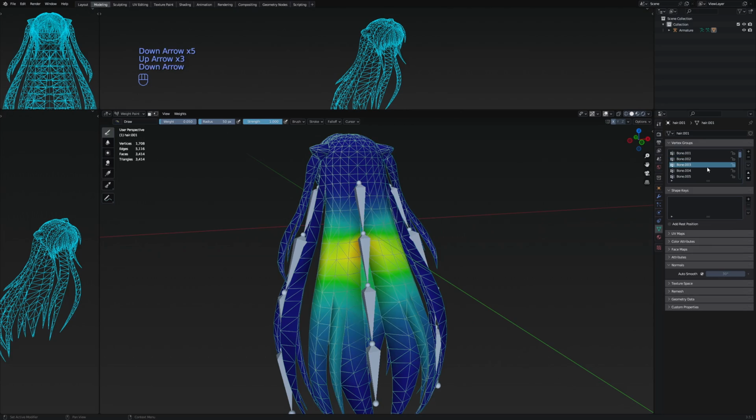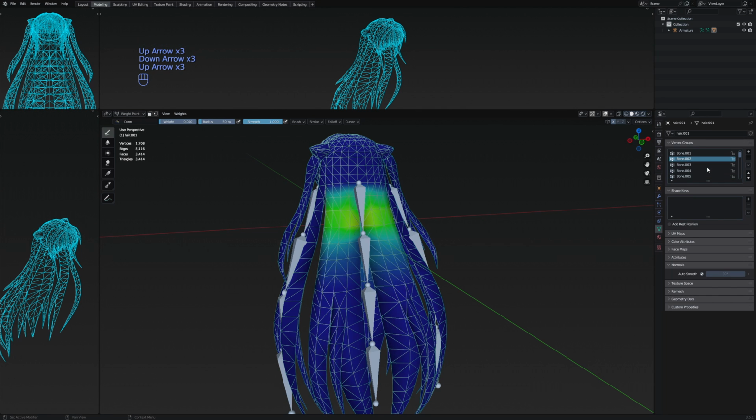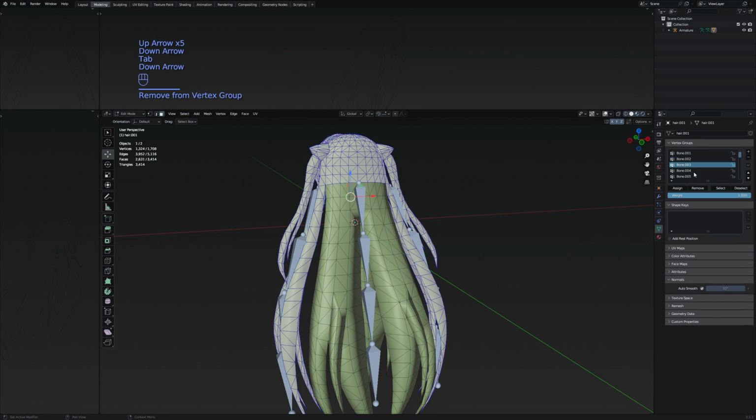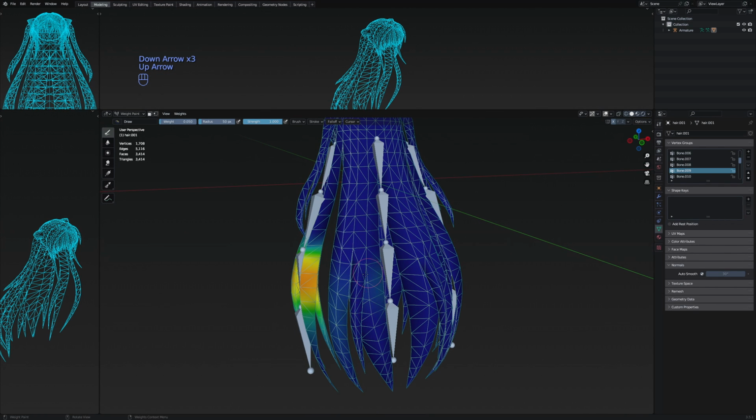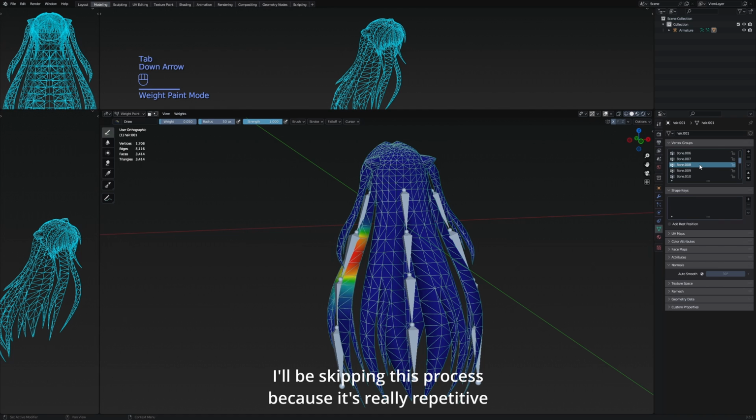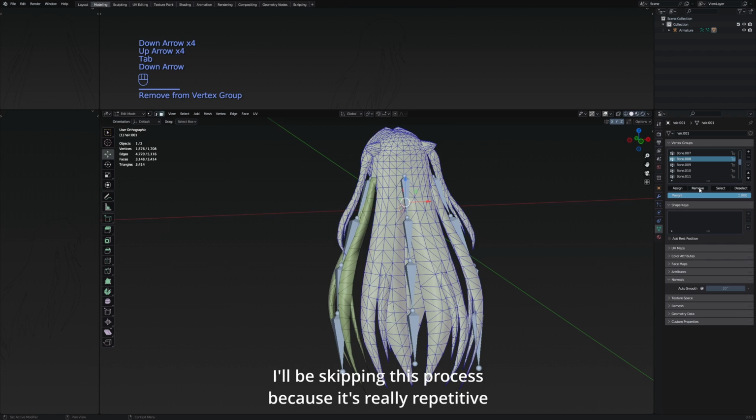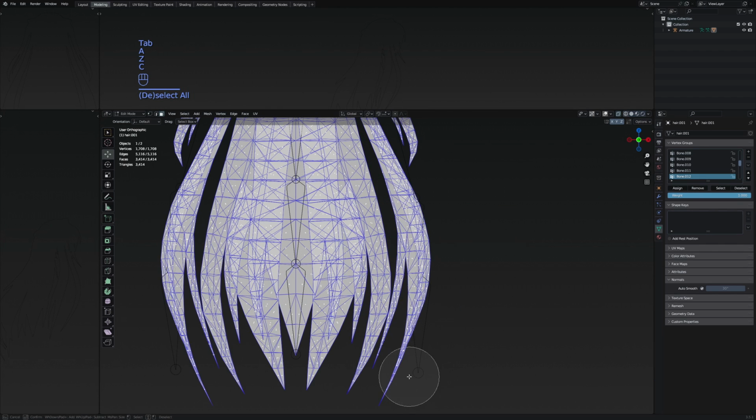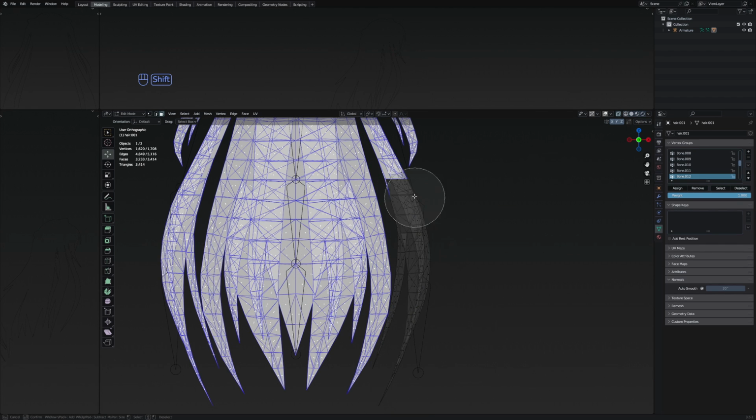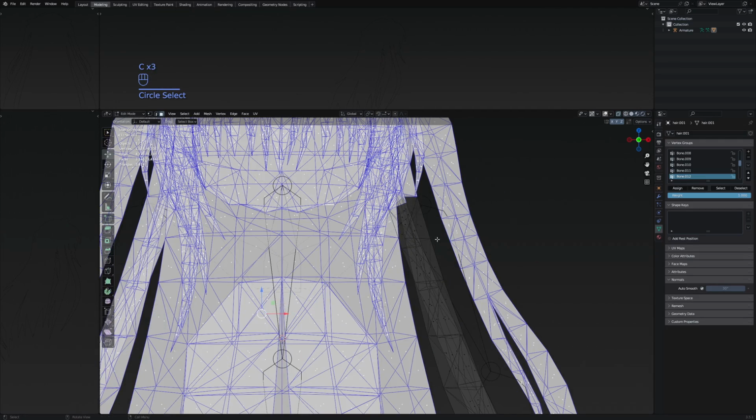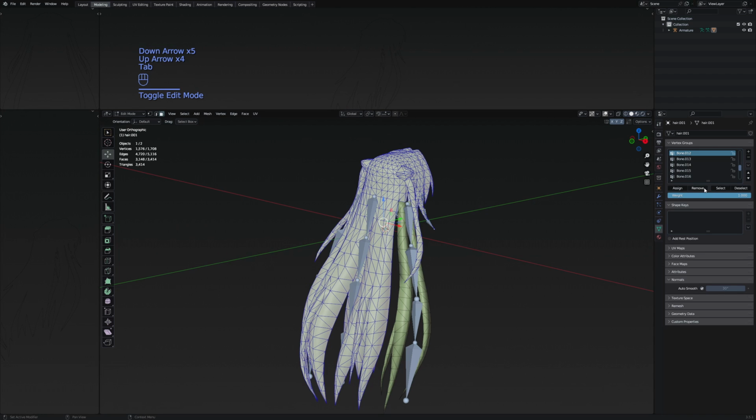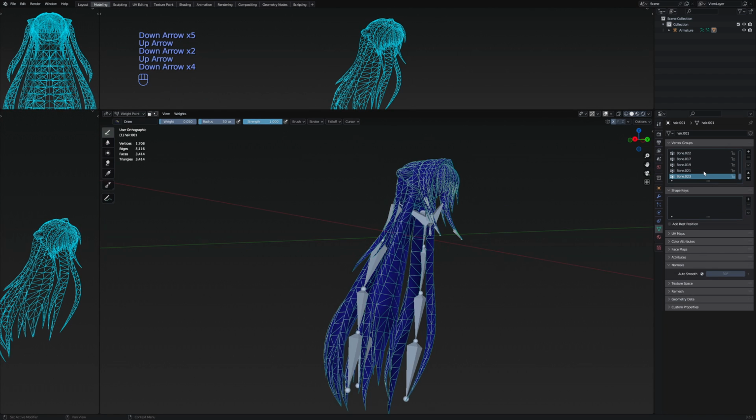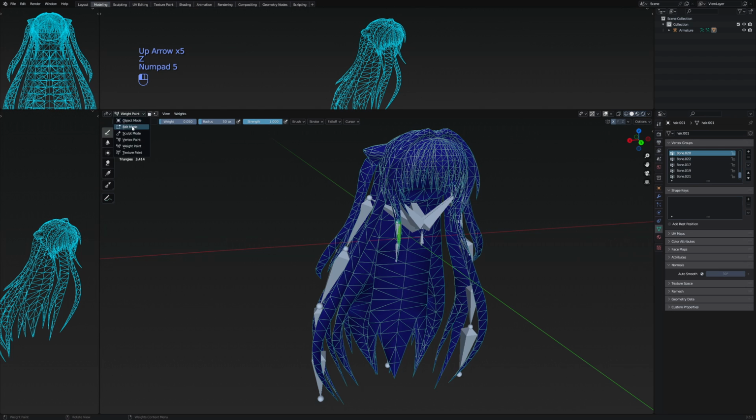So I just need to remove this for the groups from 02 to 05. Then the same goes for the sides right here. You can see that they have weight on this area. And this one is from 07 to 010. And same for the other side. So 12 to 15. And the rest had everything removed, so this should be everything for the weight paint.